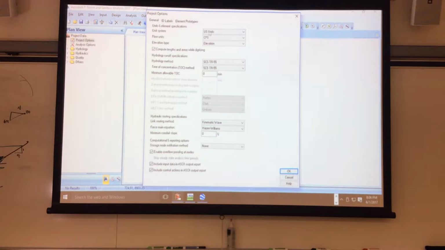So project options allows you to pick the types of units you're in. Maybe you're working with a, I know that the FDOT wants their plans in metric. They may want their calculations, but I'm not aware of that. So we've got the US units. We actually want CFS. Now, the gallons per minute would typically be your sanitary pump system, like your force mains or your water mains. Open or stormwater is usually in CFS.